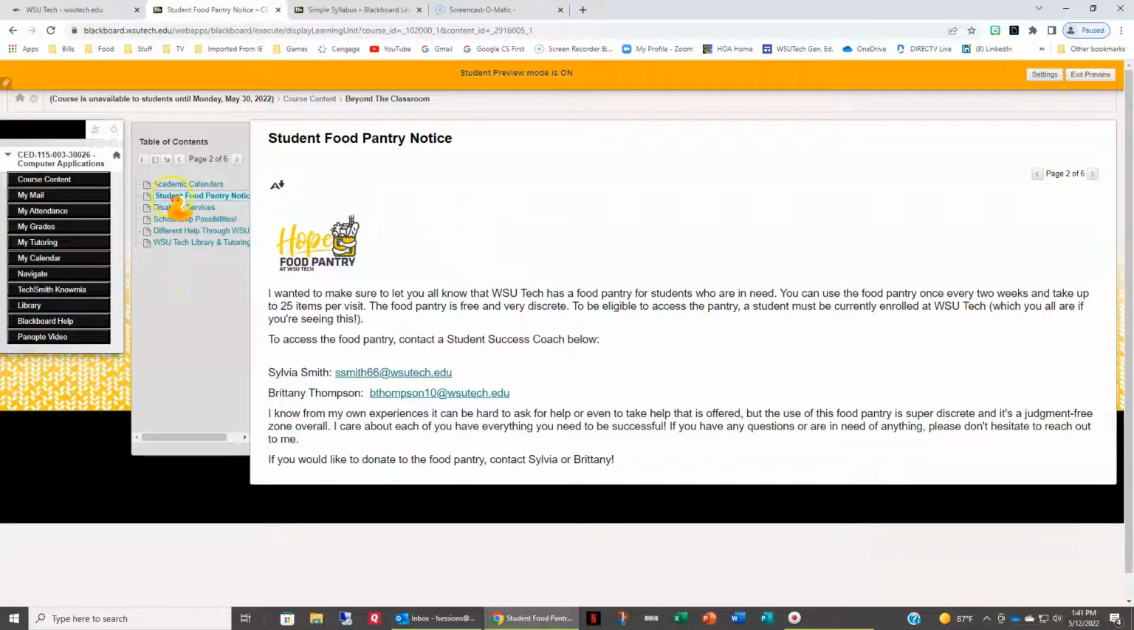So you'll see there's other things listed in this content beyond the classroom area. So again, another big one here is scholarship possibilities. Who doesn't like free money? There's a link right here to a page at WSU Tech where you can apply for different scholarships. So make sure you check that out as well.